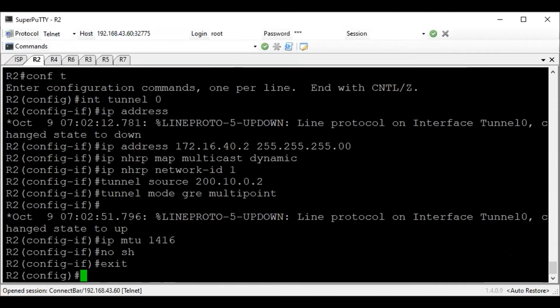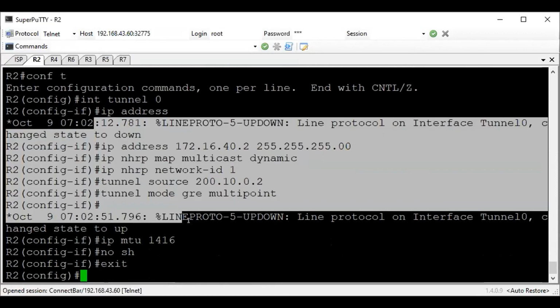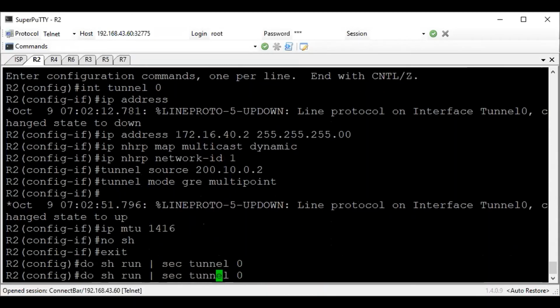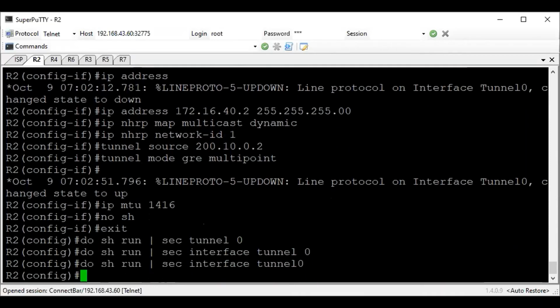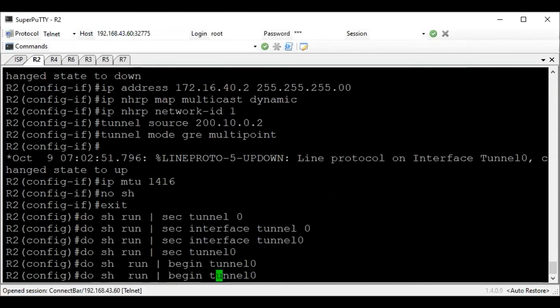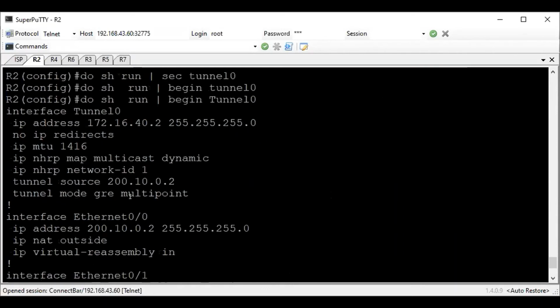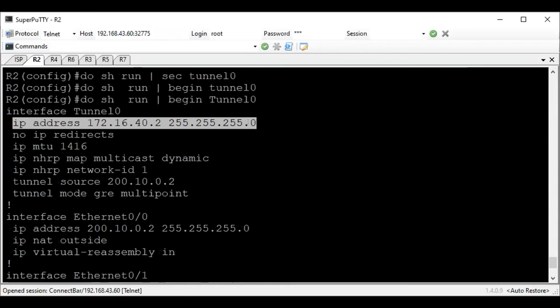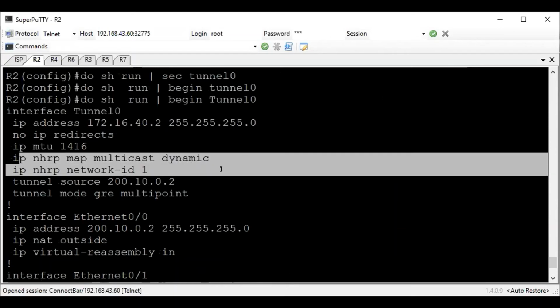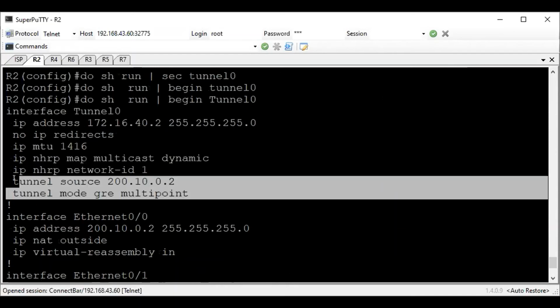Next, we're going to move to router 4. So this one is the configuration for the hub. Let's say tunnel 0. Okay, that's the interface. Oh, it doesn't want to show the section for tunnel 0. Okay, we'll just say begin, since it doesn't want to cooperate. I think this should be capitalized. So we only place the IP address for the tunnel. We lowered the MTU. We set the NHRP configuration and the tunnel configuration itself.